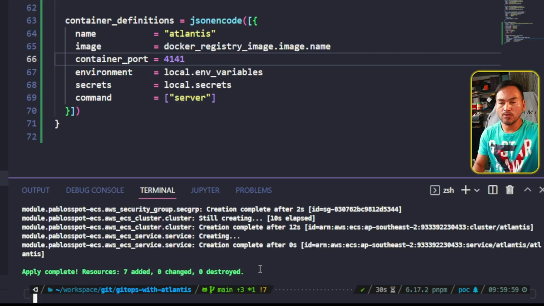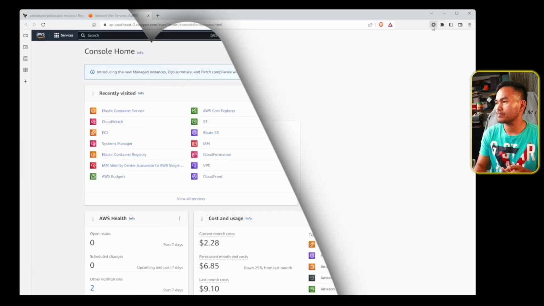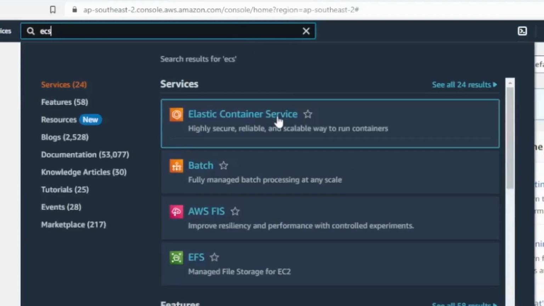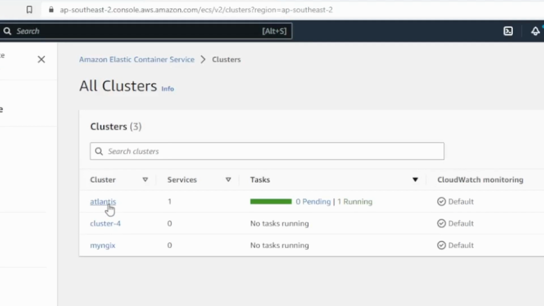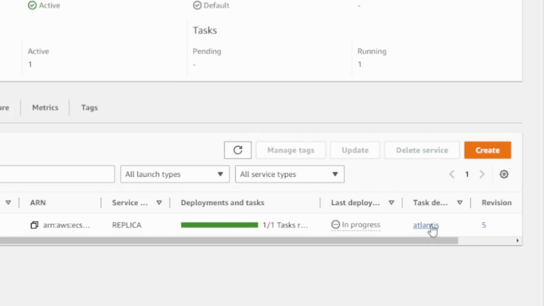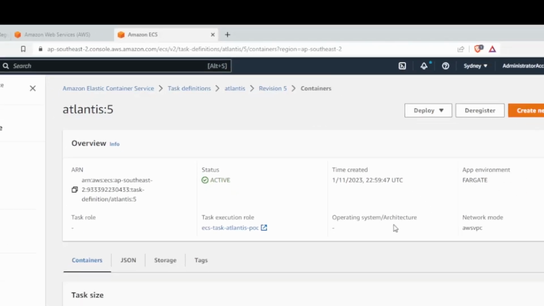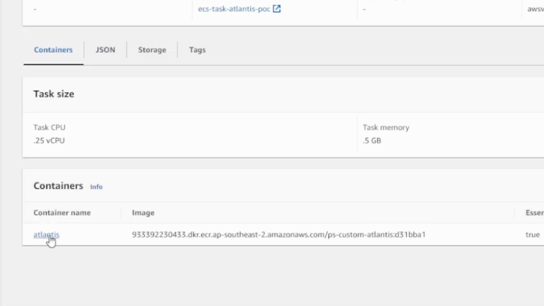Now, let me switch to my browser and head to my AWS Web Console. And then I'm gonna head to ECS. And then select my Atlantis cluster. And then click this task definition right here. And then head to the containers section right here and click on Atlantis.